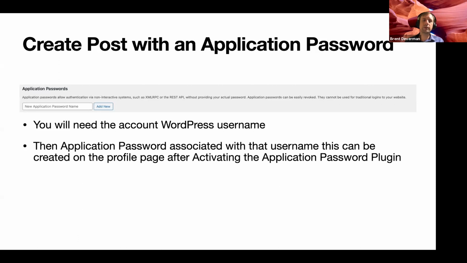Then, for these passwords, you go onto your profile and create a new password, and then you copy it. It'll give you a unique password you can copy, and you also need your username from your profile page, and then you can use those two things to authenticate.